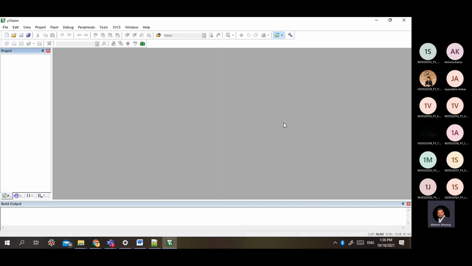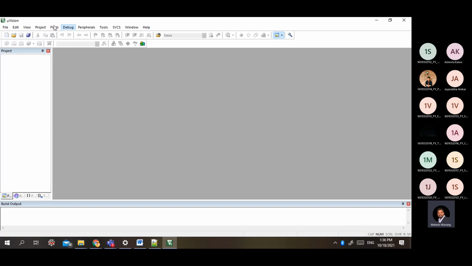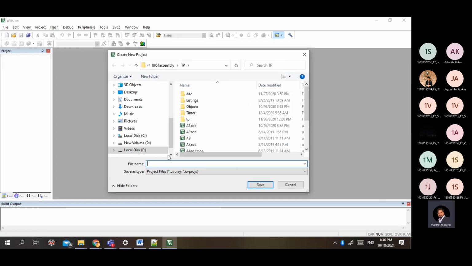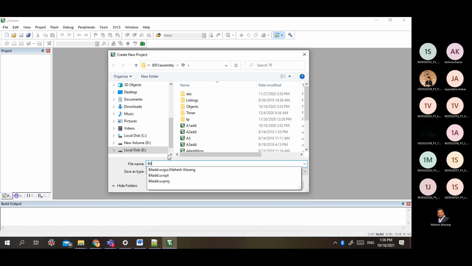Let's suppose this is the blank page which is open to you. Now you have to create your new project. For that, do not go into File, because that is what we do normally. I suggest going to Project, then New MicroVision Project. Then give that project a name.